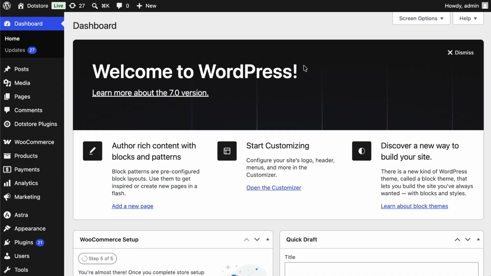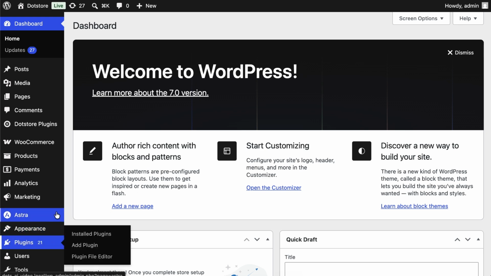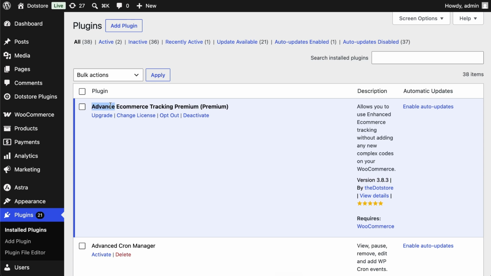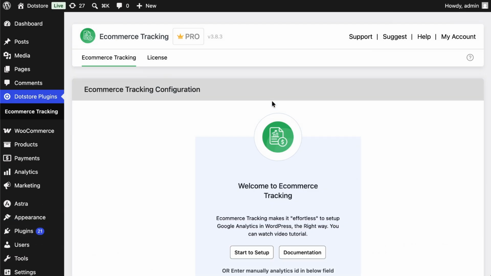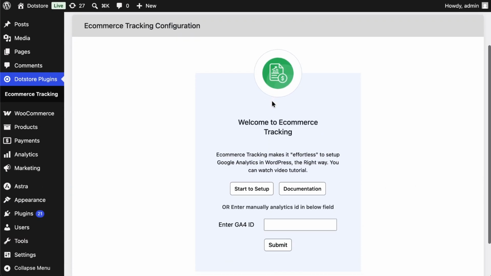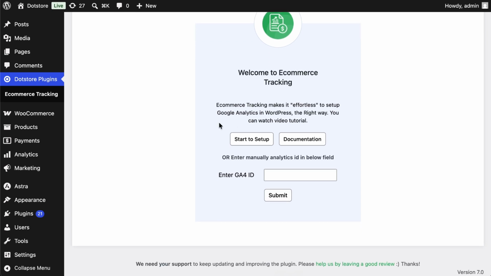Let's see how to configure the enhanced e-commerce Google Analytics for WooCommerce plugin using a quick demo. First, make sure the plugin is installed and activated on your WooCommerce store. After activation, go to the Dotstore plugins section and open the e-commerce tracking plugin settings. The plugin makes Google Analytics WooCommerce integration simple and beginner-friendly.